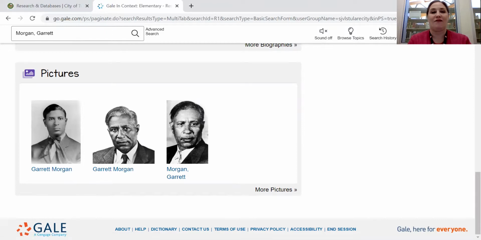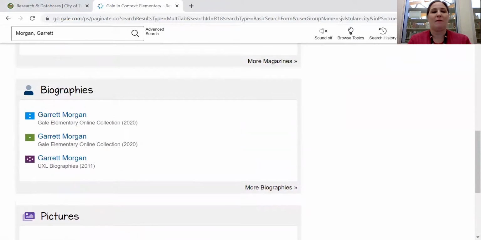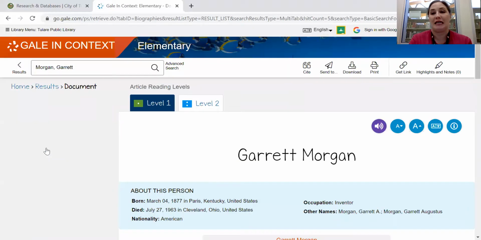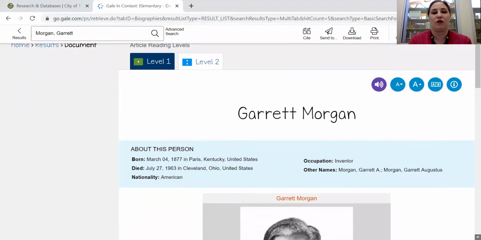Now let's see what we have here. I'm going to go up here to the biography. Biographies are all about a person. So I know that's going to be information I want to see. I'm going to click on this one. The dots on the side kind of correspond to the grade level or the hardness of the reading, okay? So in level 1, it's going to give me just some very general information.